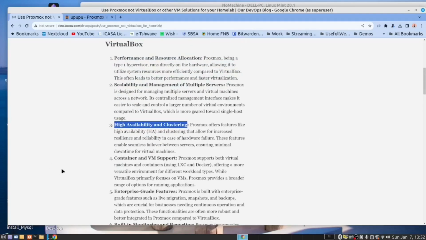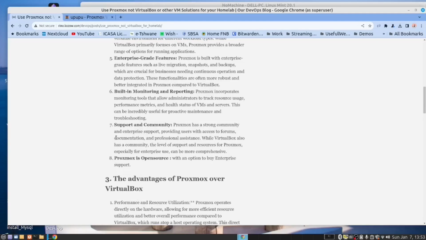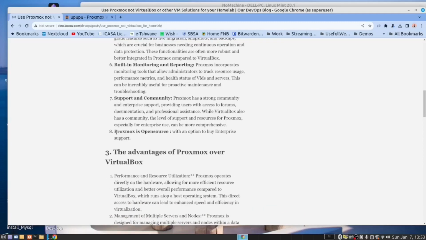Another unique feature of Proxmox is that it's got built-in container support, apart from the VM support which all the others offer. So you can run Docker containers inside Proxmox, and you don't need to run Docker on the server. Proxmox provides very good monitoring and reporting, and there's also community support as well as enterprise support for it. And lastly, I'd already mentioned Proxmox is open source.